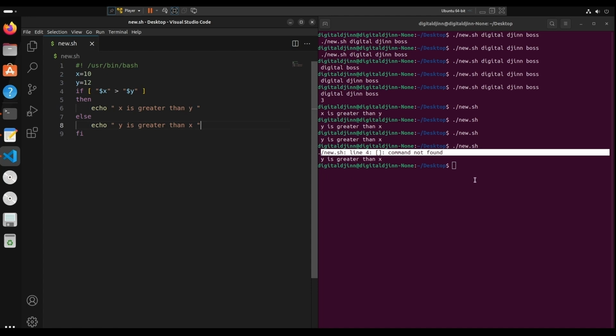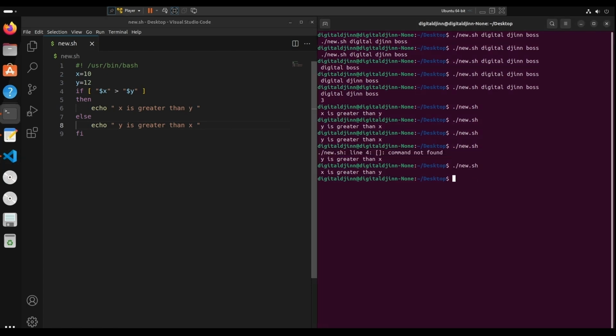Let's save and run. If you notice here, the output we got here is x is greater than y. But if you check here, the value of x is 10 and the value of y is 12. That means y is greater than x. So we have got a wrong output here. So always make sure you type in the correct syntax.